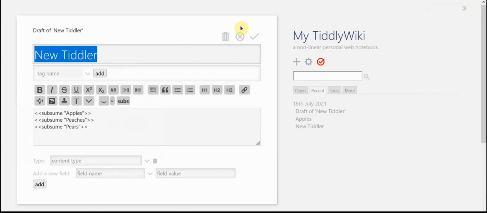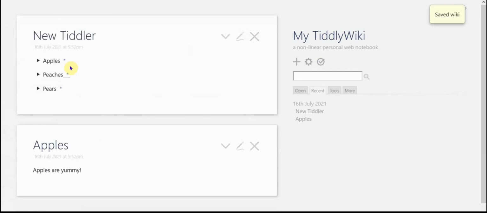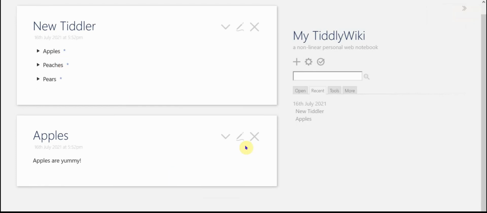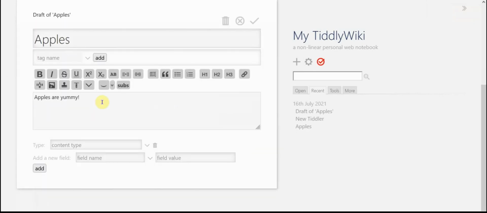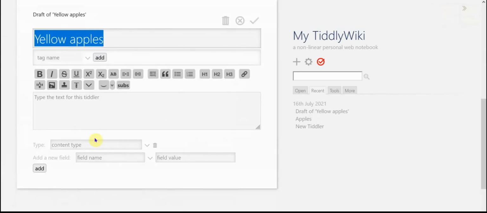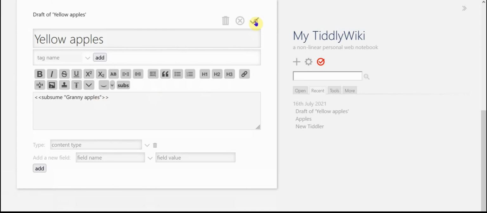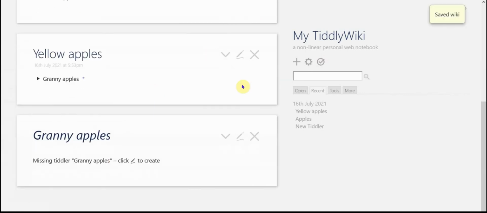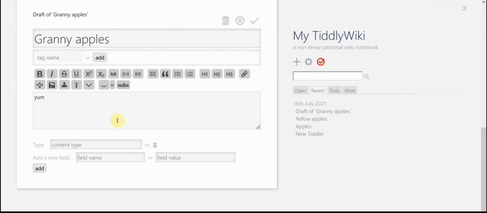Another thing that you can do with this is nest them. I don't know anything about apples, so please don't make fun of me. I'm going to have yellow apples, and I'm going to go ahead and sub that. And then I'm going to go to yellow apples and put granny apples. And then I'm going to go into Granny Apples and put yummy.